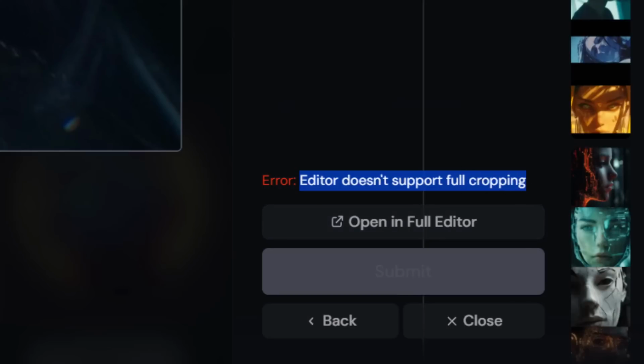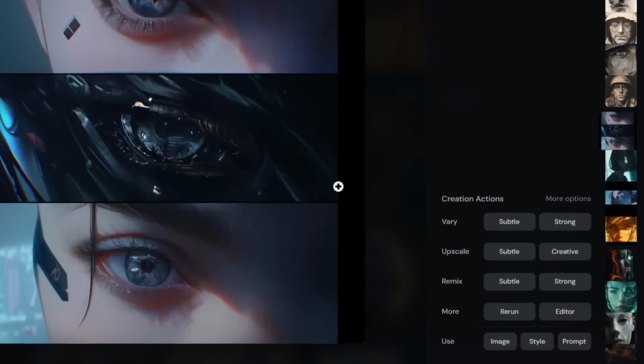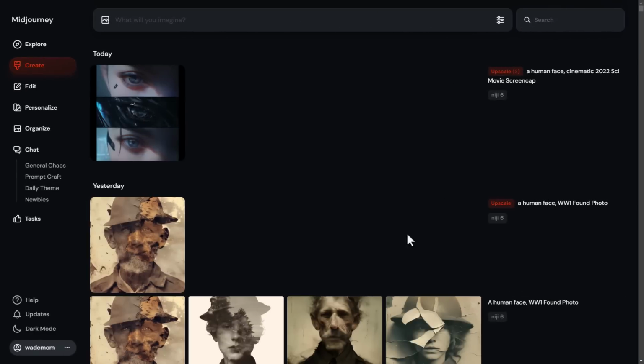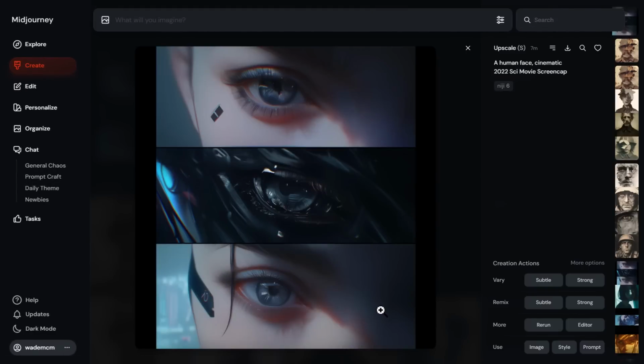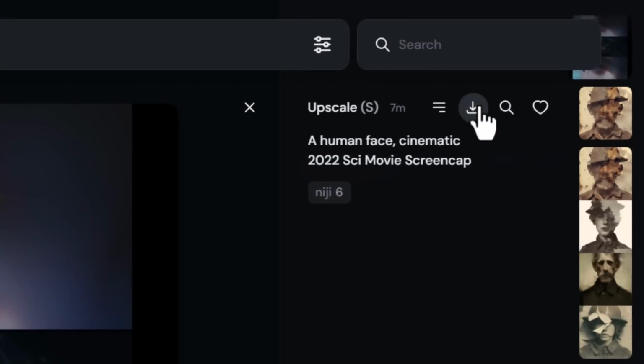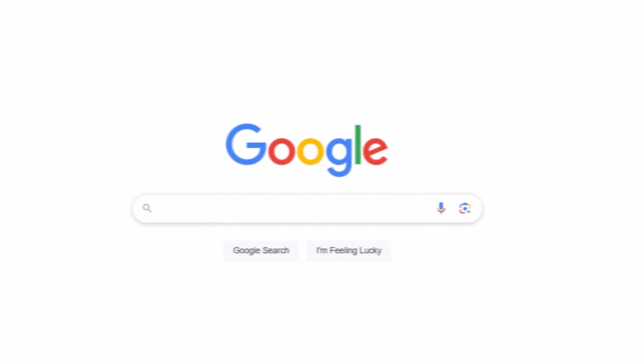So I'm actually going to leave the editor, and this time I'm going to upscale the image with a subtle or creative upscale. And once I'm done, I open up my upscale, which is a much higher resolution, double the resolution. I can go into the editor, but it won't allow me to actually crop the image. So instead I'm going to come up here and download it. I'm then going to move the image to an external cropping tool.